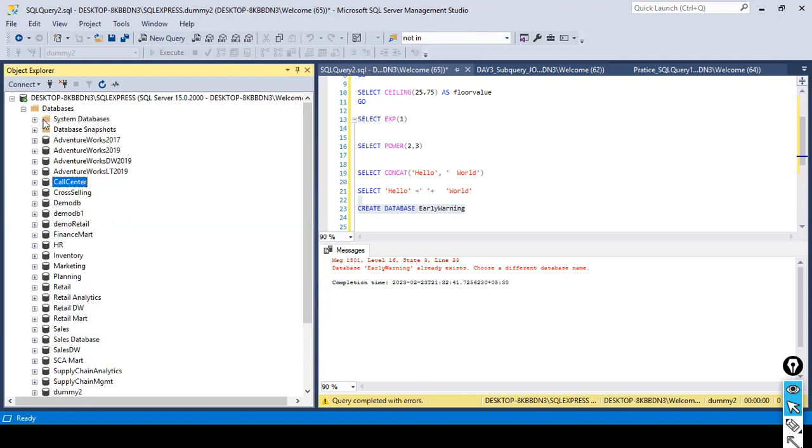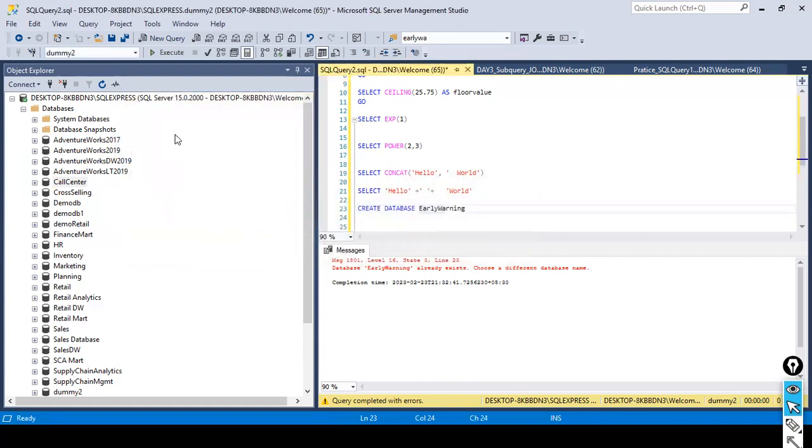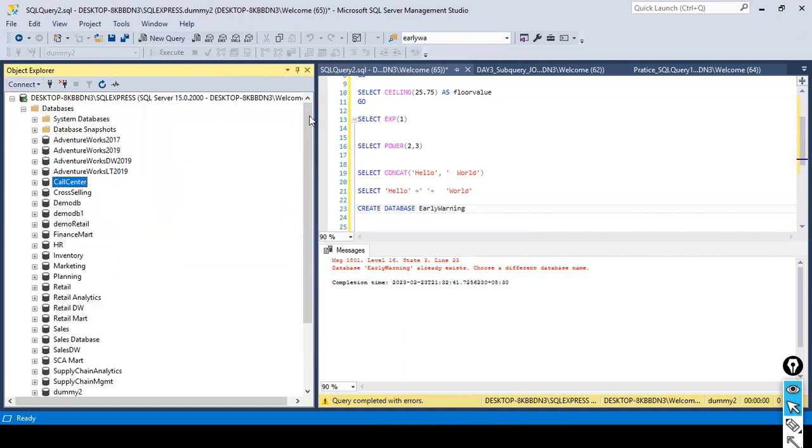This one is reserved for the system. SQL Server stores its own metadata and everything here. I'm just wondering, can you see the early warning database that I created? It takes some time to refresh. Let me just use Control F and search for early warning. Sometimes when you reconnect, it will work.